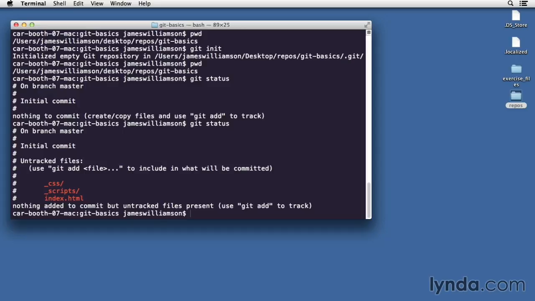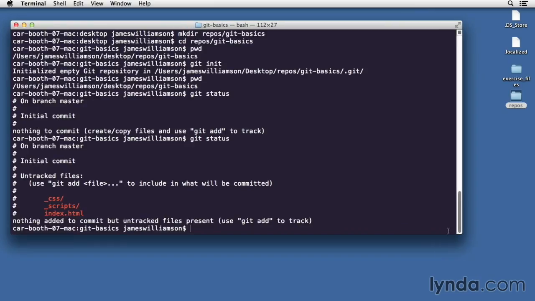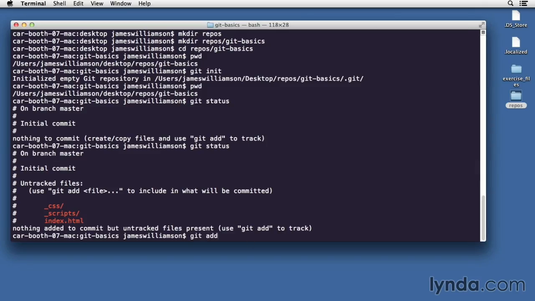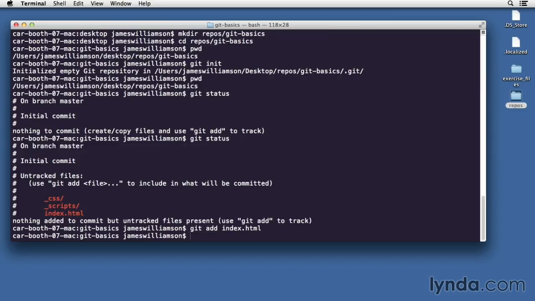Git also tries to help you along a little bit. You'll notice that directly under untracked files, it says use git add and then the file name to include in what will be committed. So that's the very first thing we're going to do. I'm going to make this window a little bit bigger so you guys can see this a little bit better. All right, so all I have to do is type in git add and then a space and then the file I want. In this case, maybe index.html. As soon as I do that, it's going to add it for me.